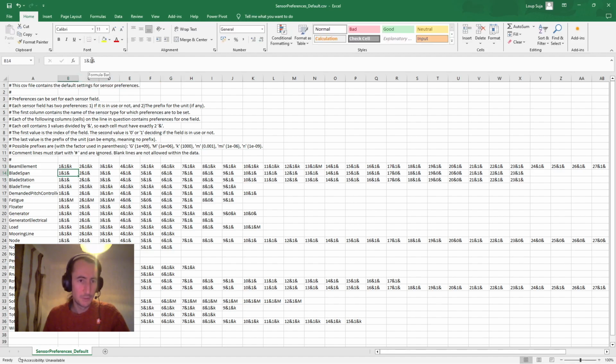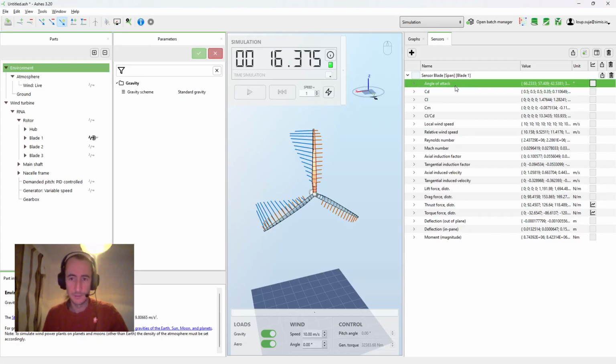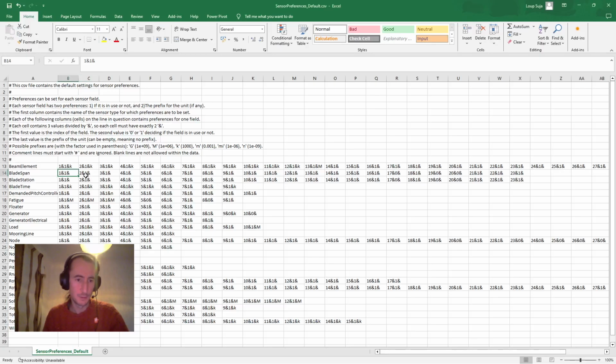The second number here should be either 1 or 0. When it's 1, that means that you're going to see the field, so it's going to appear here. If you set it to 0, then you're going to remove the field. And the third one here, we're not going to use in this particular example, but this is the prefix that you're going to use for the unit. So for example, if you look at this cell here, that's for the fatigue sensor, I know by heart that the unit is megapascals, and that's because there's an M here. But if you wanted, say, kilopascals, then you would put a K instead. For this particular example, we don't really need that.